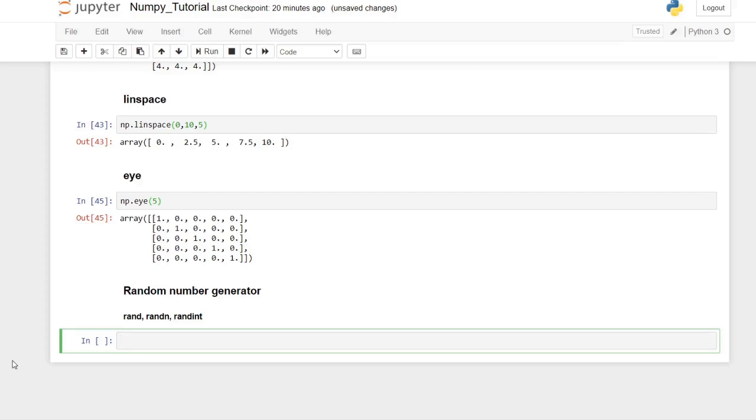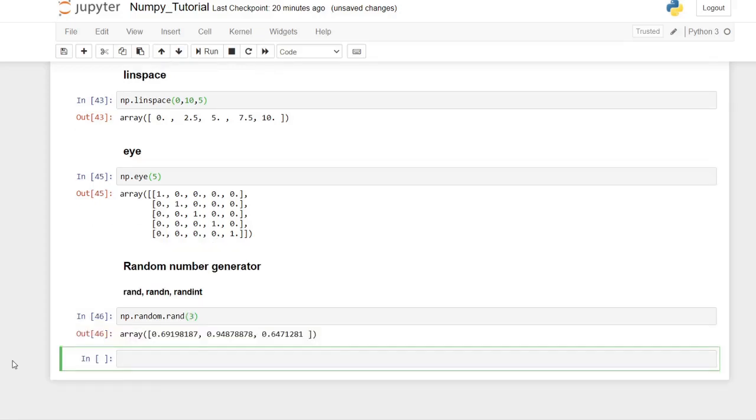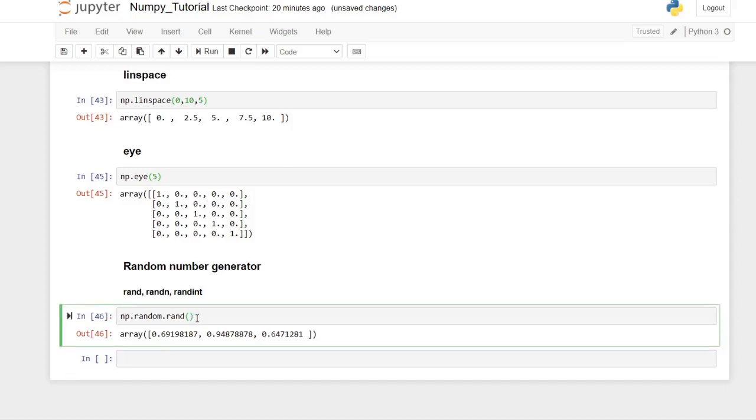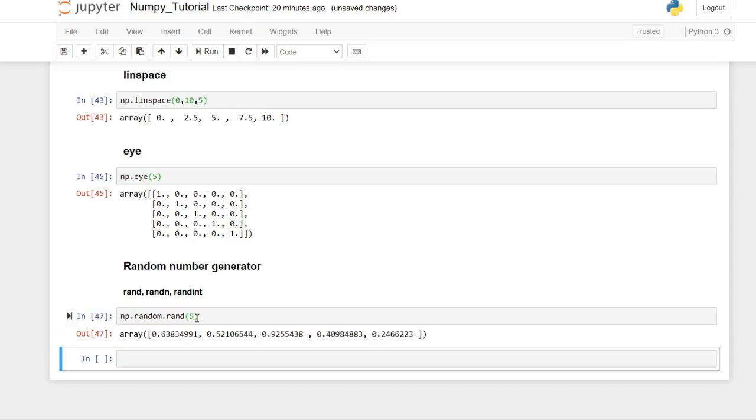We can also use NumPy as a random number generator. So now let's use the first function, rand, np.random.rand. If you put 3 there, then you're gonna get 3 random numbers. They're uniformly distributed and lie between 0 and 1. Now if you want 5 numbers uniformly distributed between 0 and 1, you just simply replace 3 by 5.